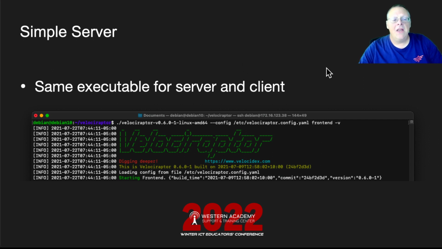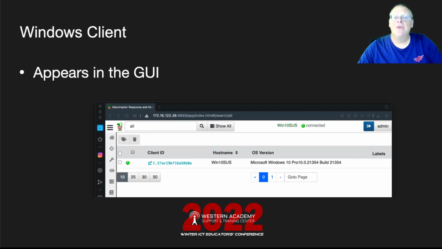So it has a simple executable. Use the same executable on the server and the client. So you can install it on a Linux server. Here it is running on a headless Linux server. It just runs a little web server to give you a web page to manage it. And you install a Windows client on your Windows machines or whatever other machines you want to monitor, and then you'll just control it from this web interface from anywhere you want to be. So here you see a Velociraptor server connected to a client, and this client is running Windows 10.